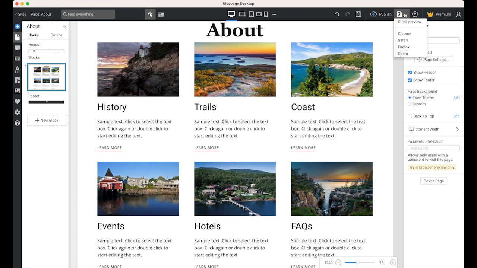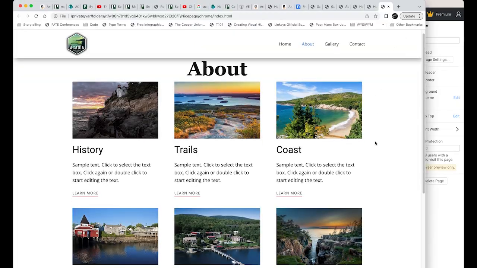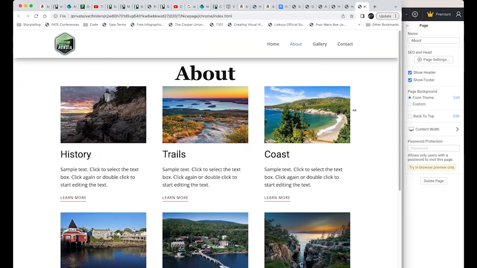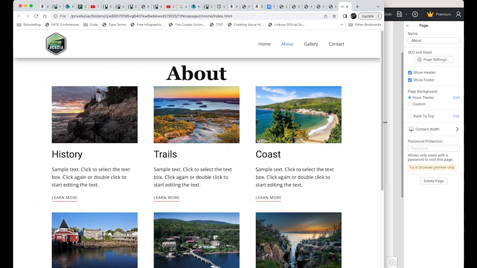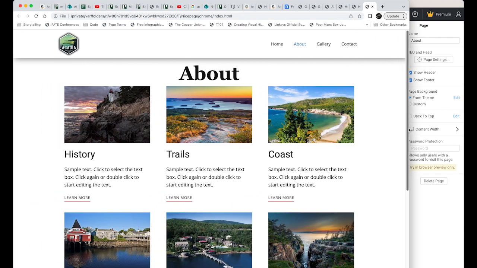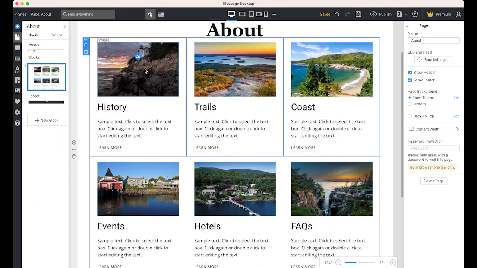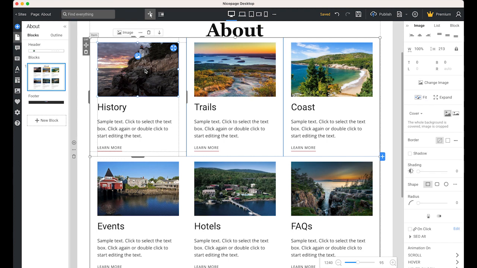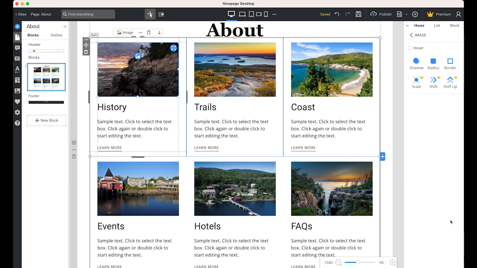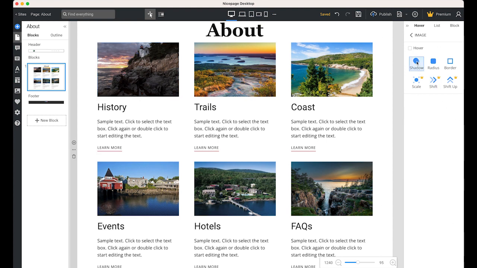Let me preview it in my web browser. Okay, so it looks good. So we can get the info. Let's make it a little bit more interactive. So first, select your image, just one of them. What I'm going to do is I want to use the animation on things. So when I hover, I want to change something. So click on hover. I want to have shadow.